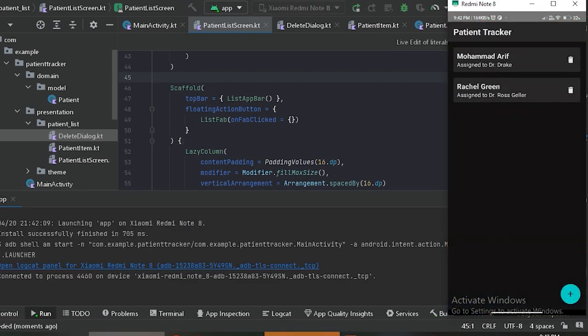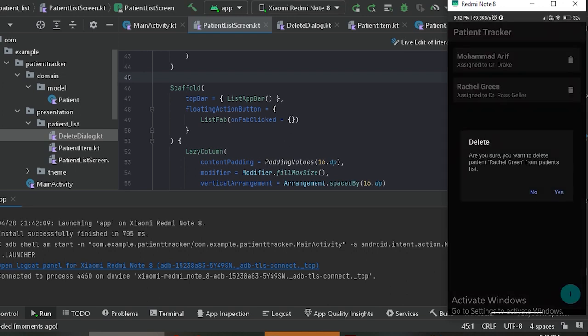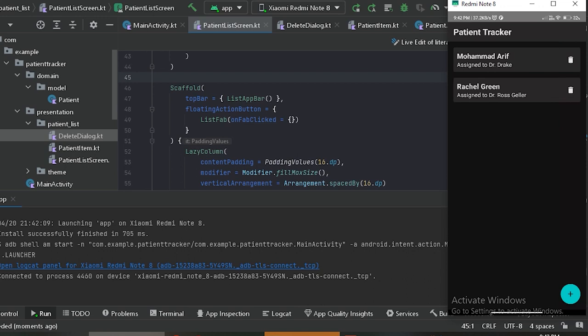So now let's click on this delete icon. Here we can see our delete dialog is showing, and we can also see the patient name showing in that delete dialog. When the user clicks outside the delete dialog, it will go away.